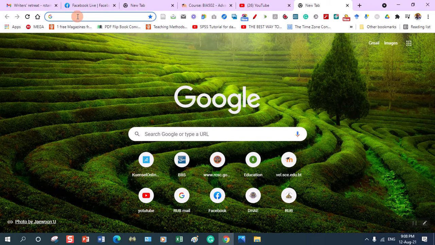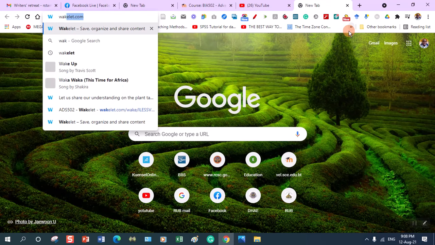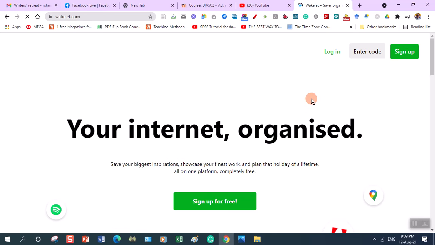When you start designing Wakelet, the first thing is you need your account. So when you create an account, on the top of your page, on the URL, you can type wakelet.com. This will take you to the Wakelet page. Alright, this is the page where you see.